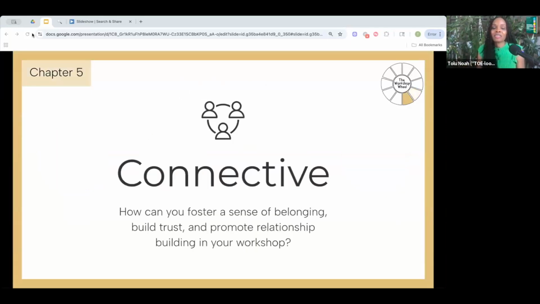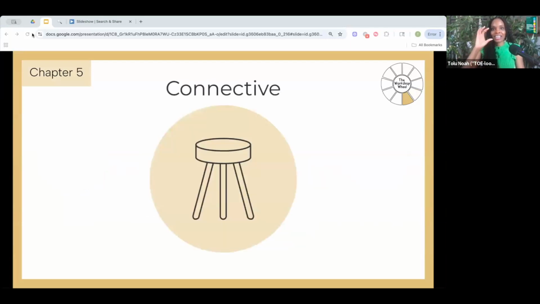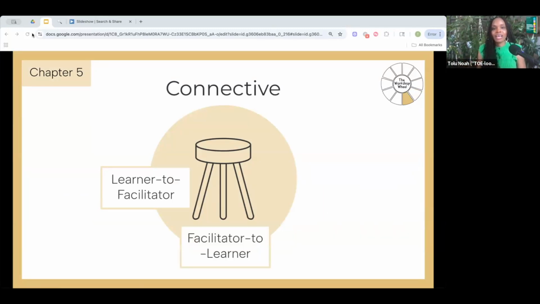Chapter 5 is on the principle of connective, and the guiding question here is how can you foster a sense of belonging, build trust, and promote relationship building in your workshop? And here I highlight 3 different types of connections. The first type is learner to facilitator, where we help learners get to know and trust us. The second type is facilitator to learner, where we get to know our participants.